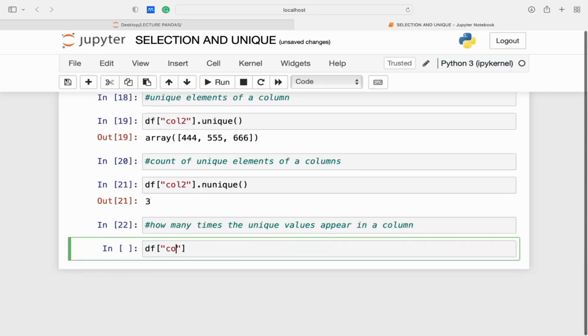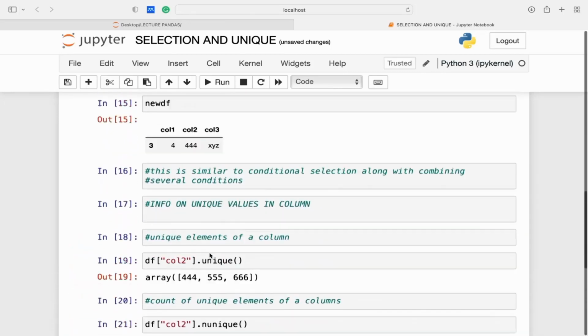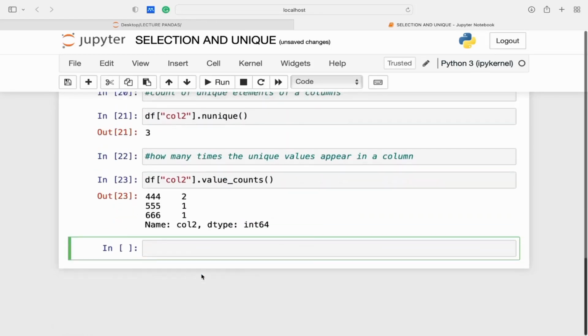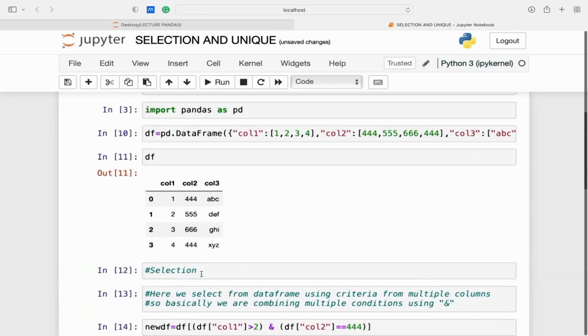Now our next objective is to calculate how many times the unique values appear in a column. So what is the frequency of each unique value? For that we have a method called value_counts. So here 444 occurred 2 times, 555 occurred 1 time and 666 occurred only 1 time.